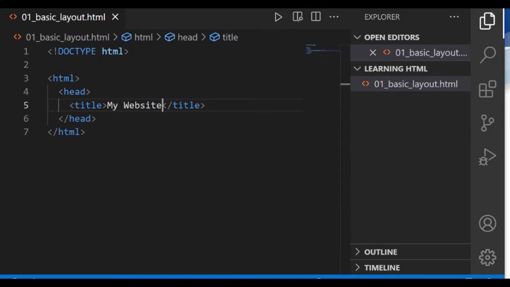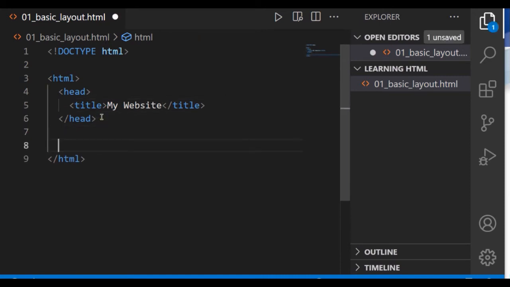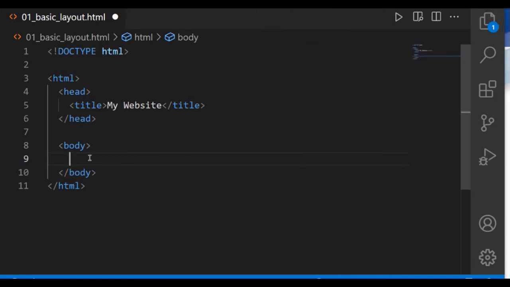The next thing we saw was the body tag. It has an opening tag and a closing tag. It's where every other thing happens. This is where whatsoever we type gets displayed on our browser. So let's say hello everyone, hello world.